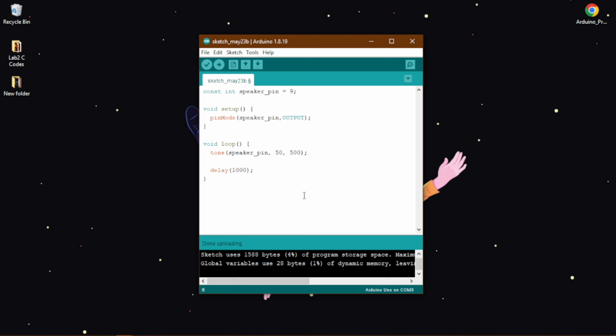So now we are in our Arduino IDE, and first let's see how we can basically create a tone or sound in our buzzer. The first thing we need to do is define our pin number, which is pin number 9. So we call it the constant speaker pin, and then in our void setup we set the pin mode to output, and to create the sound we need to use a special function called tone, where we will specify the pin number, the hertz, and the duration for how long we want to play the sound.